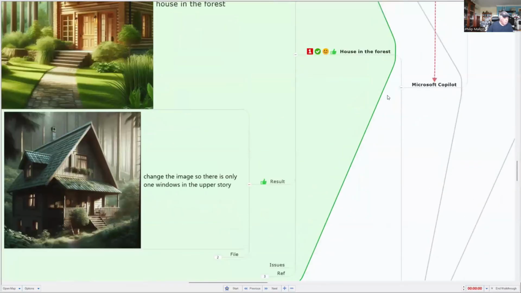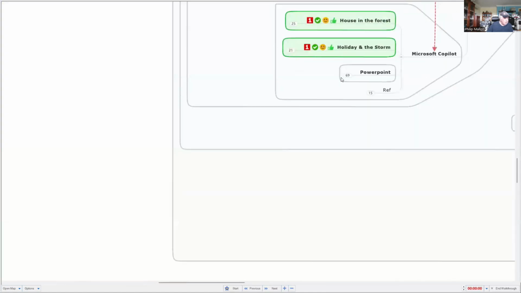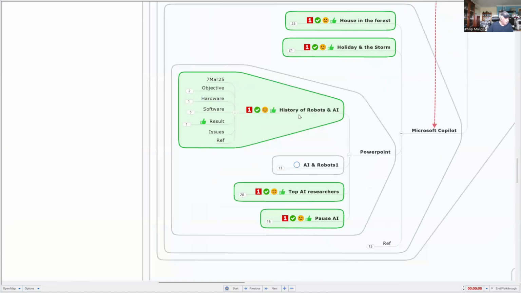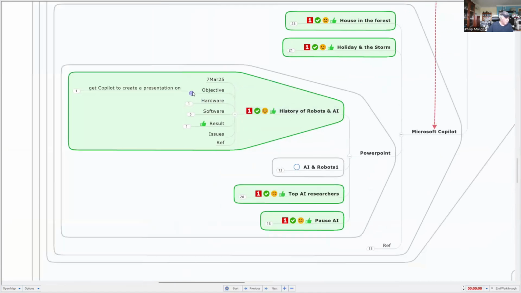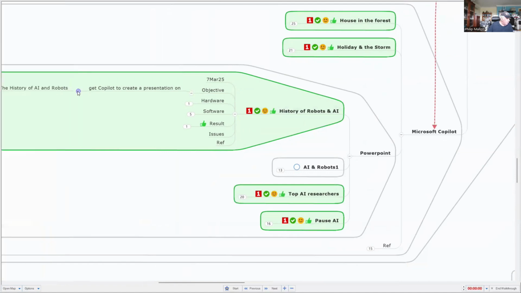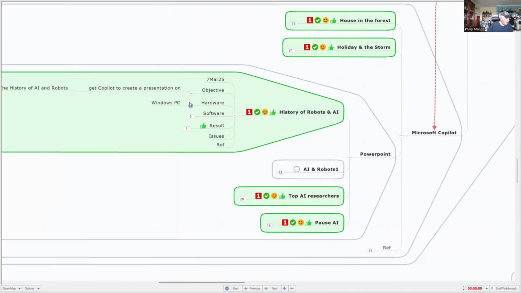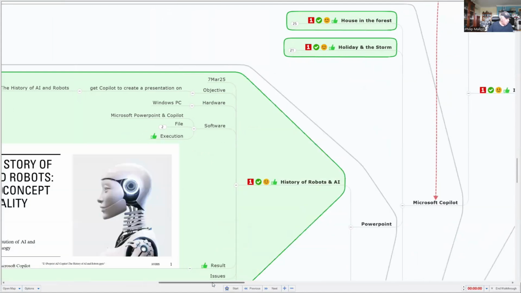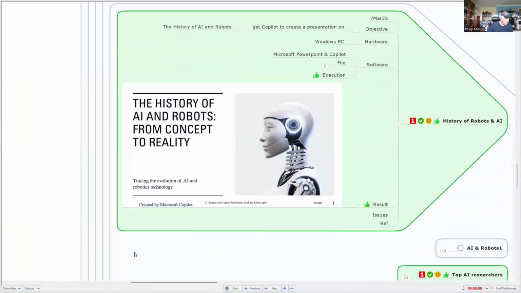What's interesting about Copilot is that you can actually generate whole PowerPoints. And I've generated these presentations. One is the history of robots and AI. And we can actually have a look at what that does. So the hardware is a Windows PC, and Microsoft Copilot with PowerPoint. And the result is this one. It generated a whole PowerPoint presentation based just on the title that I gave it as a prompt.